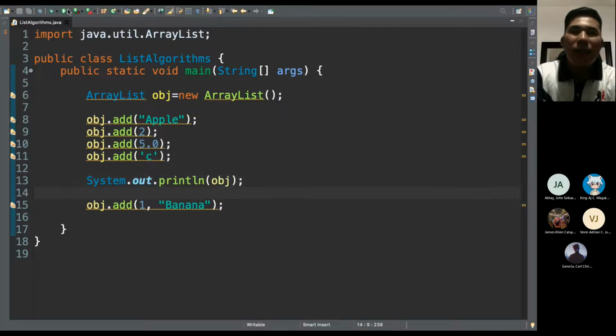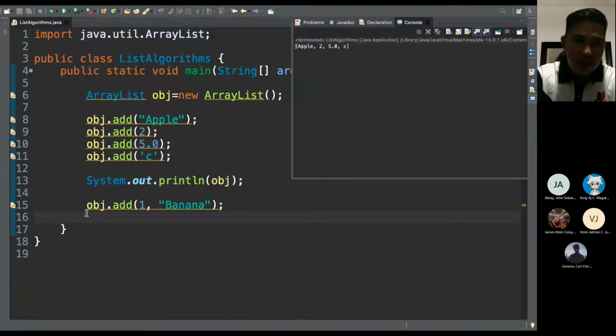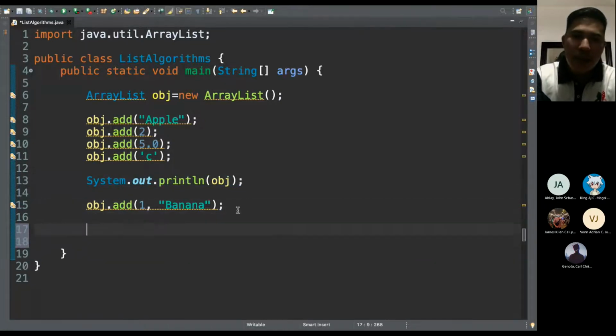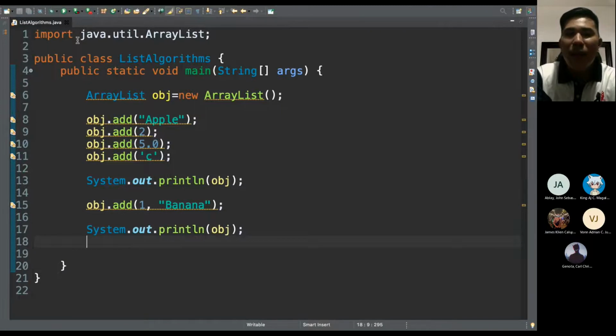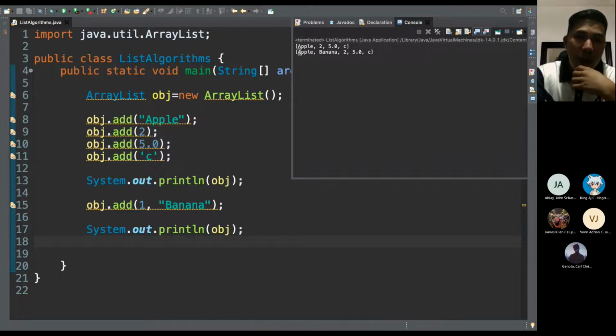So this will allow us to view the elements of our array list. And then let's have another one here, to see if the banana element is actually inserted in the list along with apple. As you can see, the two shifted going right because banana is inserted at the second element. This is the same case as the list in Python, it's the same.